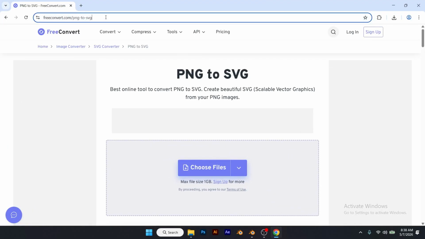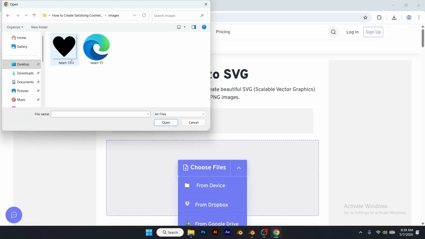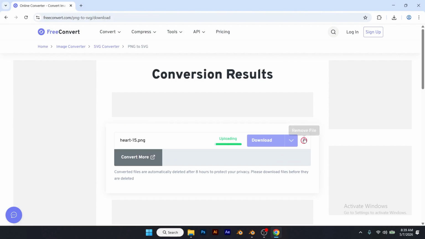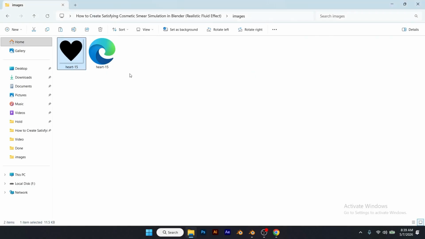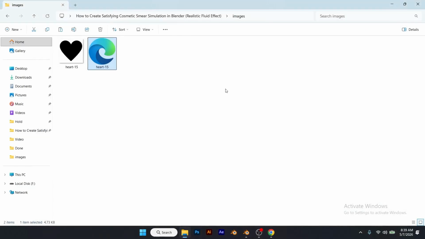Head over to this website here to convert your PNG icon to SVG file format. Follow these steps. We will be using the SVG format in Blender. I already have my SVG file format here.